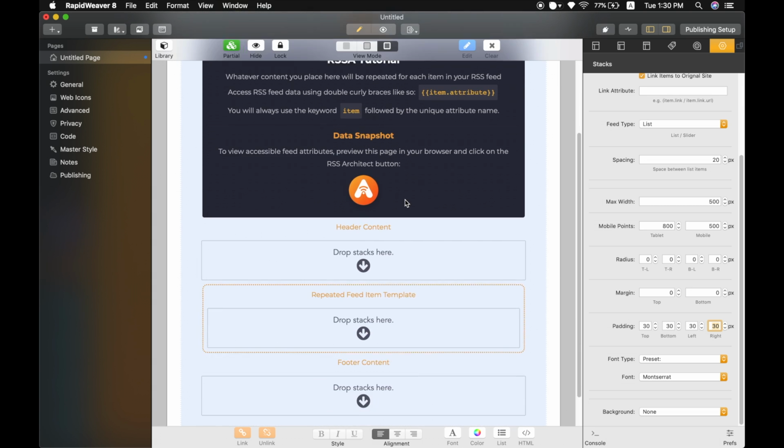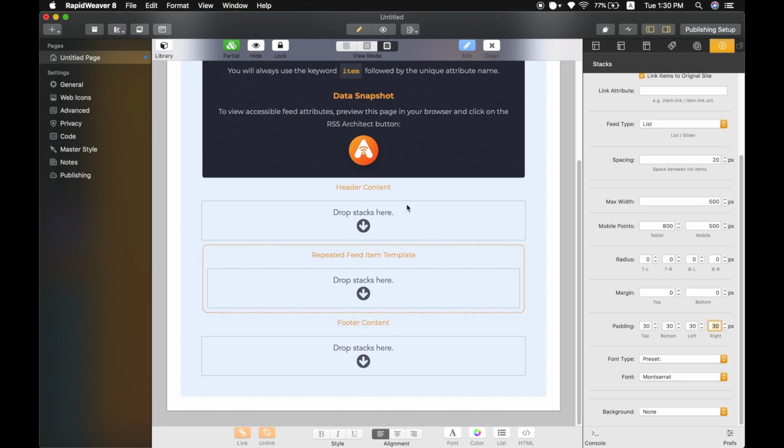Now if we scroll down, you'll see in our content section, we've got a header section, a repeated feed item template section, which is where you will be adding all the content that will be repeated for your RSS feed items, and a footer section to add content below if you wish. Right now we're just going to be adding content to the repeated feed item template section.